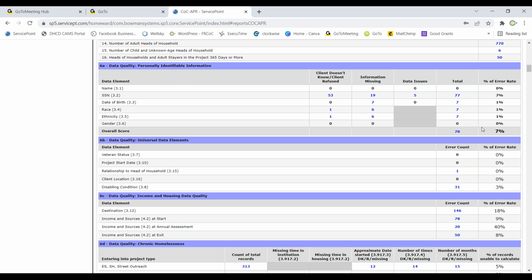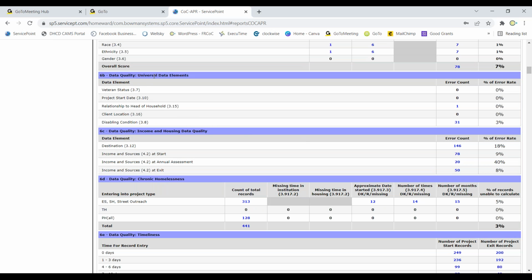So this gives you an idea about how your project's doing in that way. The data quality measures continue down. Again, each of these are clickable, so you're able to click those and see where your data quality issues are. Destination, I think, is one that I would point out to you. This number will always be high because those who disappear or had data not collected as their results are going to be thrown as an error.